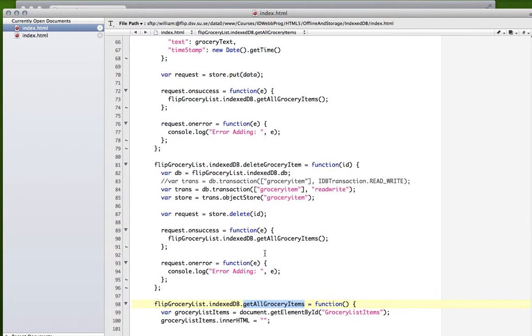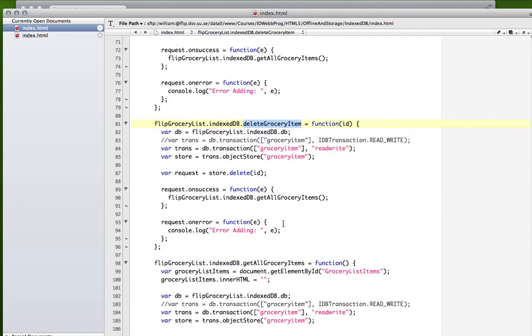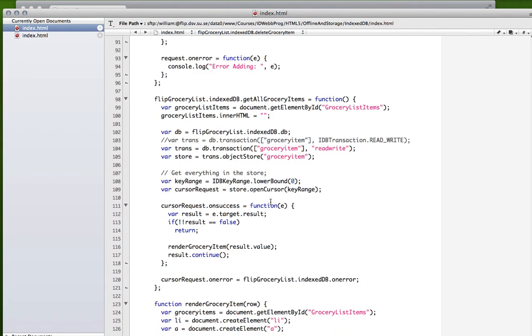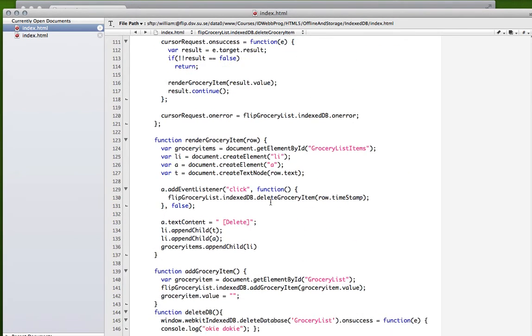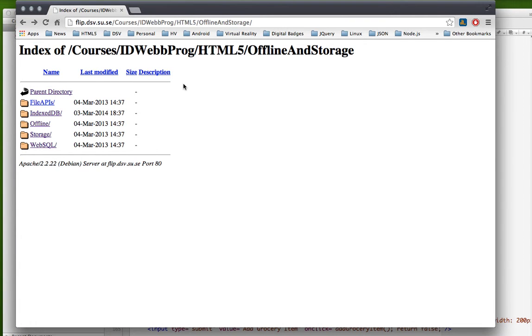Get all grocery items, delete grocery items, and we're basically passing functions in JavaScript to these. It gives you a way to work a more object-oriented or prototype-oriented in JavaScript, but it becomes more complex. There you have it. Look to these examples. If you're familiar with JavaScript, as well as HTML5, then absolutely test these. Otherwise, just familiarize yourself with the concepts about storing complex data.